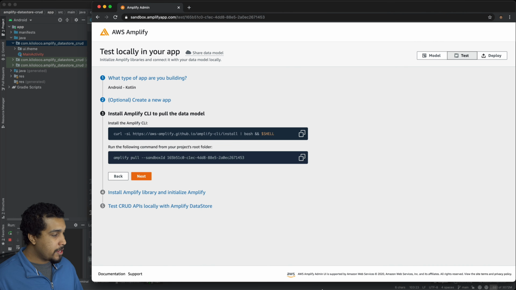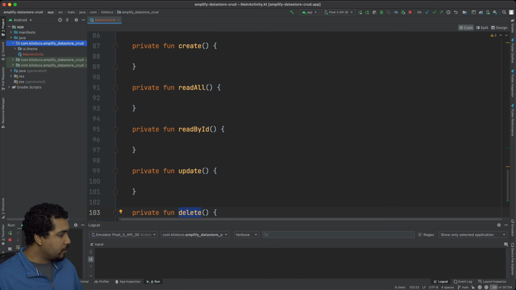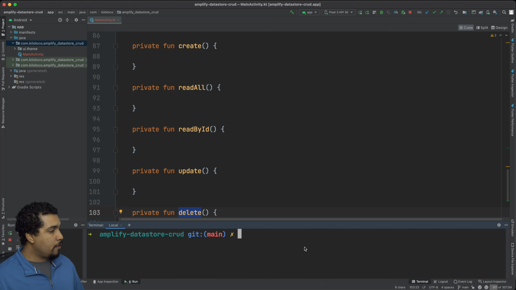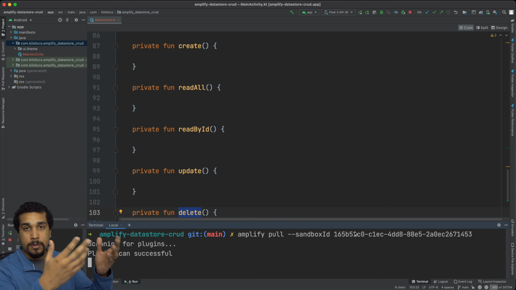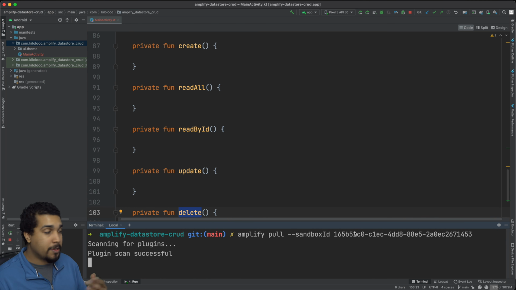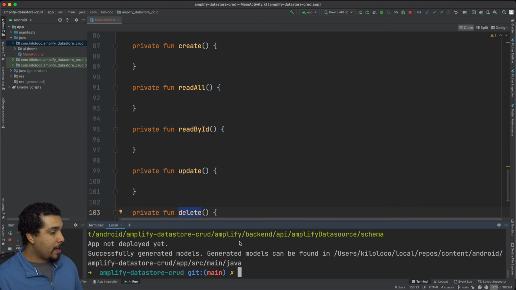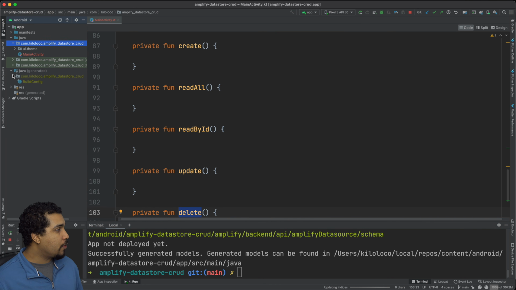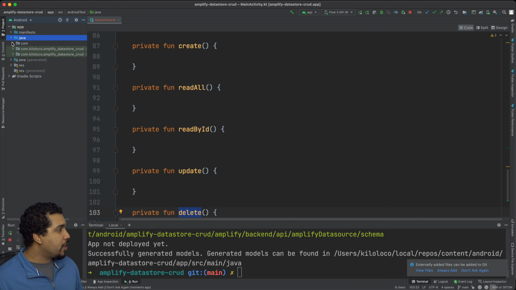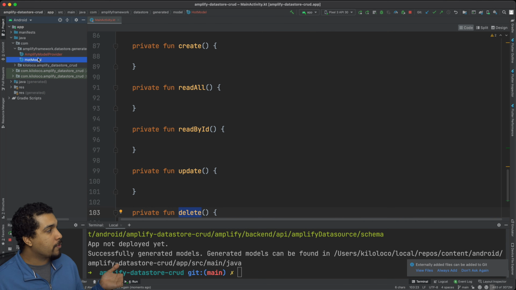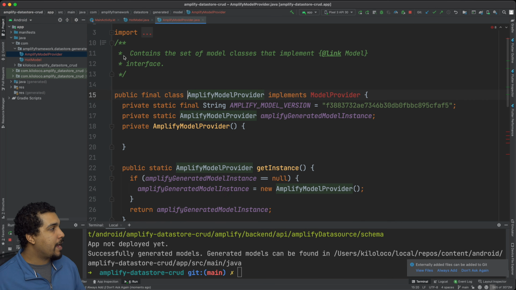So we're going to grab this line and go over to our terminal. Let's open that up. We're going to paste that in there and hit enter, and we're going to pull down essentially the schema that we just created. It's going to set everything up for us, and we'll notice that some files are created for us in our project. If we go over to Java, and then do the drop down on the .com, and take a look at the generated models, you'll see that we have our hot model right here, and we have this Amplify model provider.